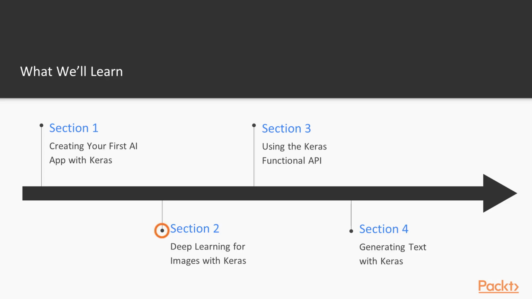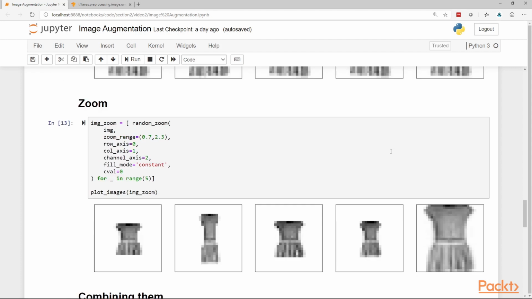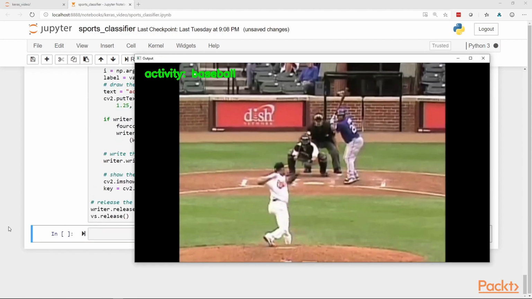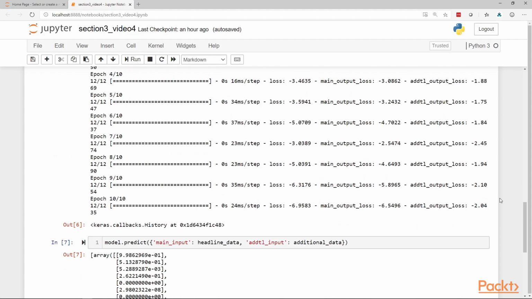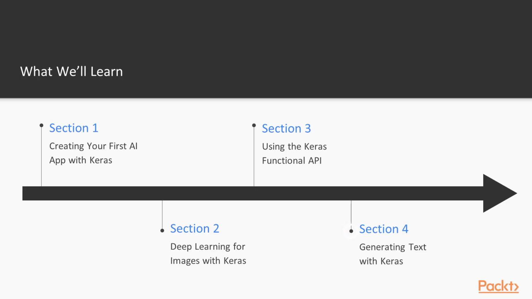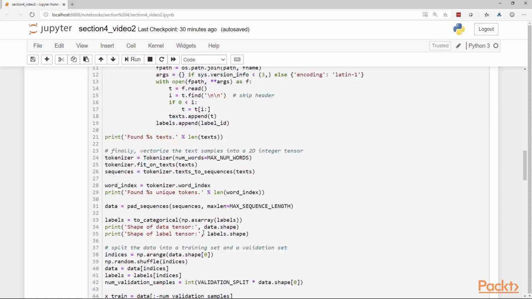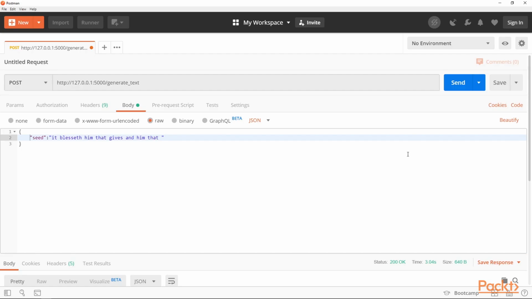In Section 2, we'll do a deeper dive into how to use Keras for deep learning, not only with images, but also with video. How to train a model to understand what's in the image or video, and then how to classify elements within it. In Section 3, we'll deep dive into the Keras functional API and showcase how to use that effectively. In Section 4, I will spend time showing you how to use Keras to generate text. This will allow you to build a model that learns how to communicate and generate text based on inputs.